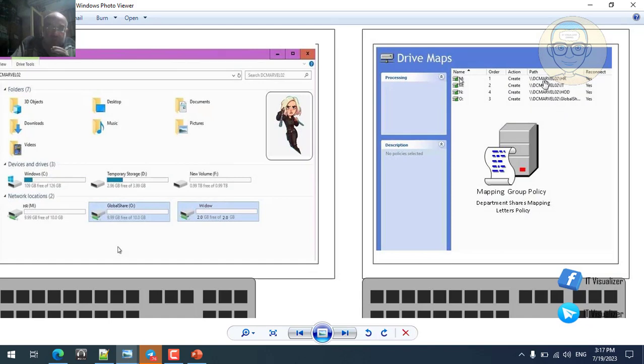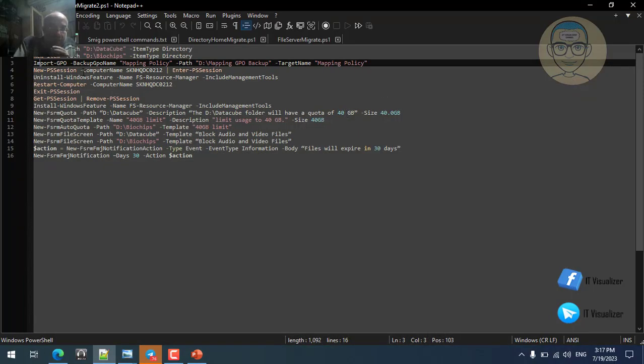So we need to modify the group policy to point to the new file server with the new department shares. So we need to modify this mapping group policy. And by the way, I have already made a group policy and put it on the new server, just needed to import it only. This group policy is already modified and it is pointing to the new file server.